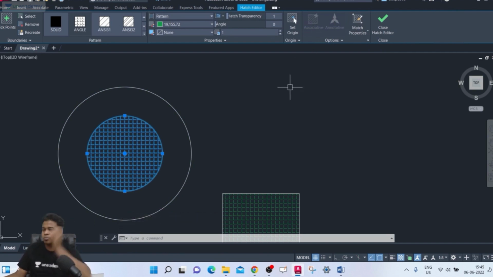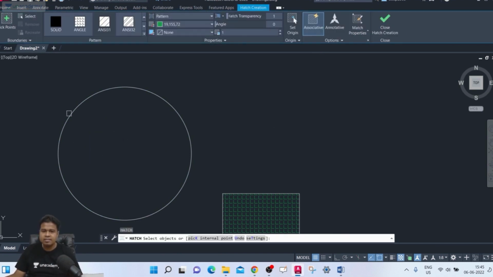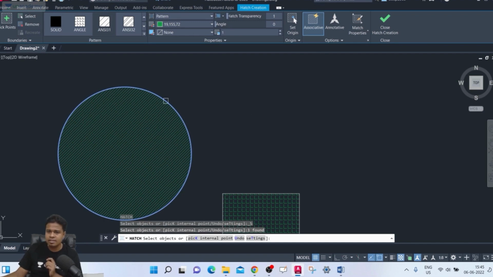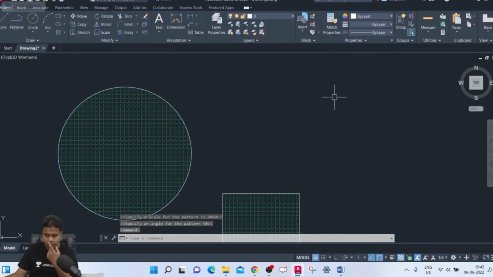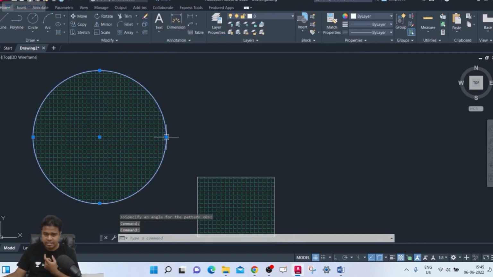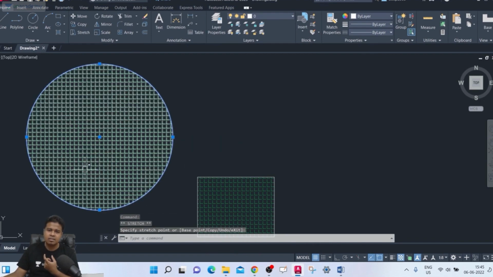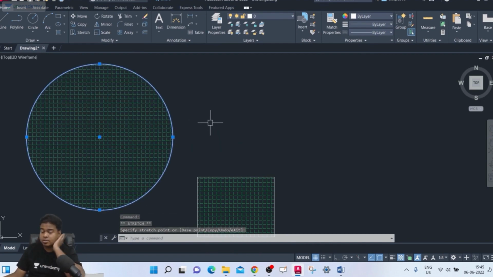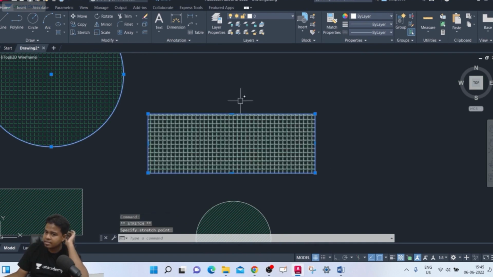So what I can do, delete this hatch, go to hatch again. Okay, put the hatch associative on always. Okay, this one, selected this one. Let me change the pattern. See, the associative is on. Close hatch creation. Now you can see this is the usefulness of hatch editor. Hatch associative. Here also you can see if you change the size of this rectangle, the hatch will also get edited.